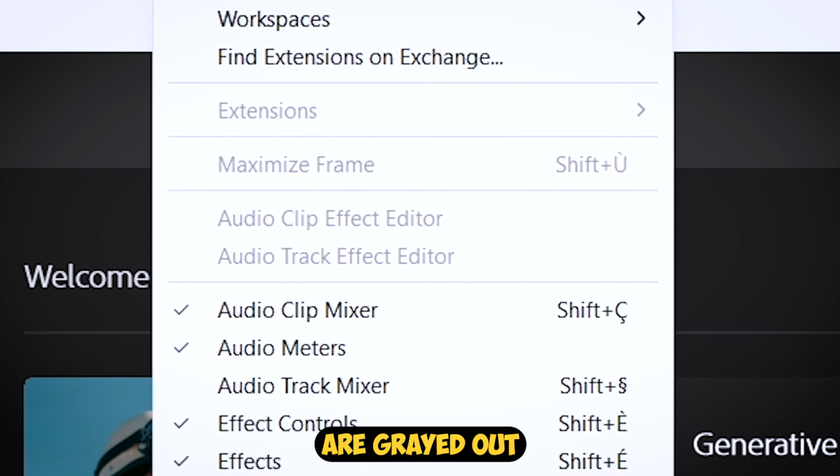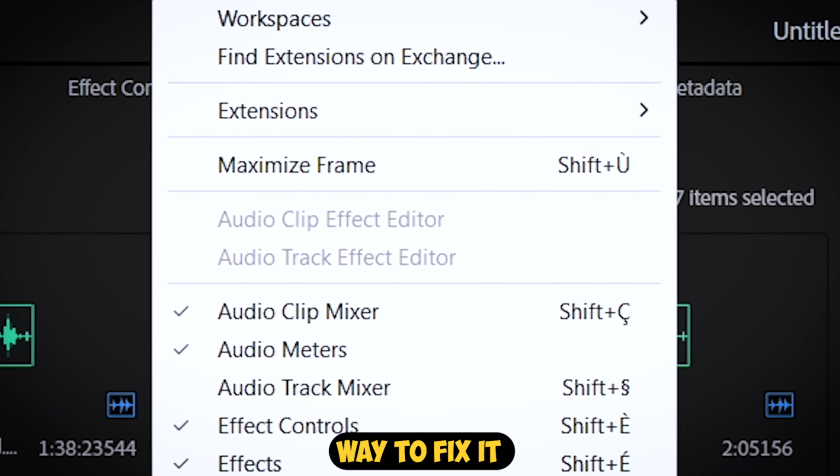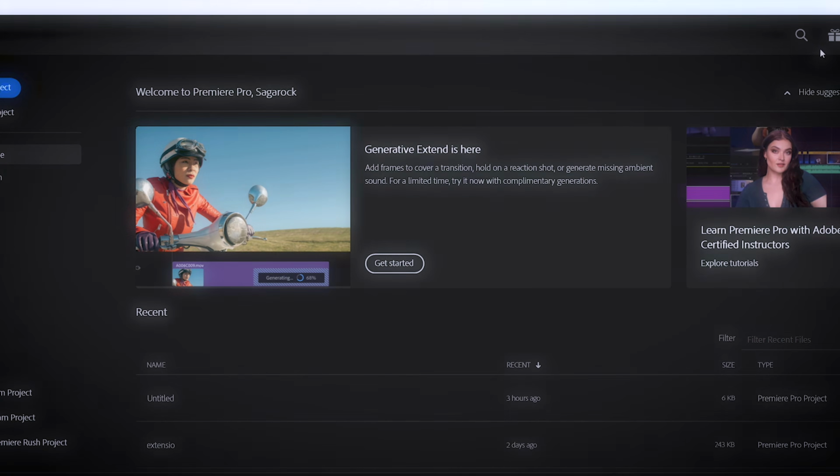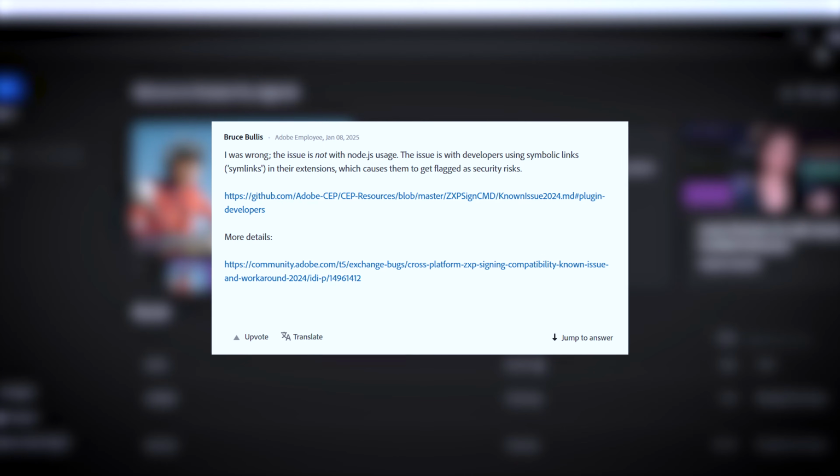If your extensions are grayed out in Premiere Pro, here's a quick way to fix it. The reason why extensions might be grayed out and unavailable is that they might not have the permission to run on your computer. This post from the Adobe forum summed up this problem very well.